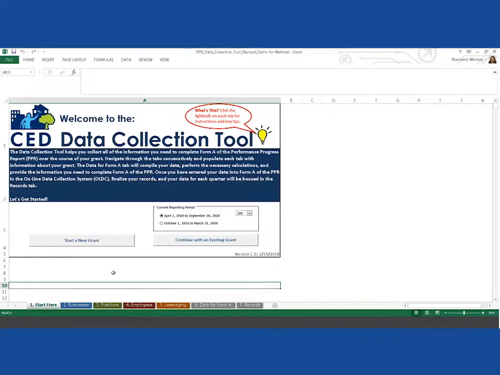Also on the Start Here page, you can let the tool know if you're starting a new grant and reporting on it for the first time by selecting the Start a New Grant option, or if this is a grant that you're reporting on for the second time, the third time, you can continue with an existing grant. The Start a New Grant option is the option you pick when reporting for the first time on your grant. So if you're going to be using the tool for the grants you just received, then you will select the Start a New Grant option.